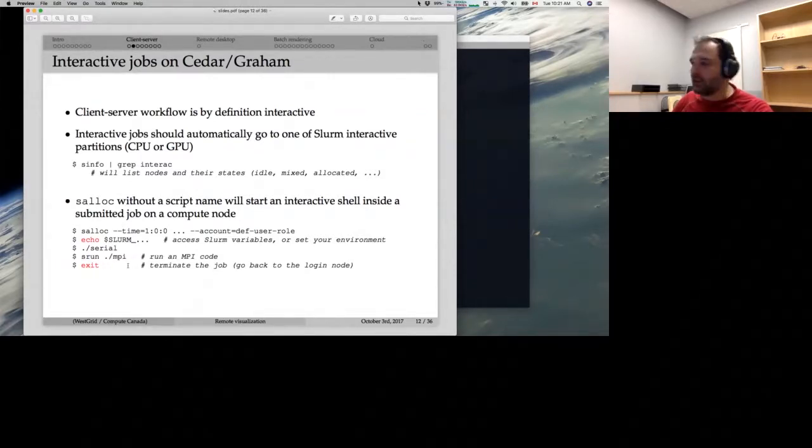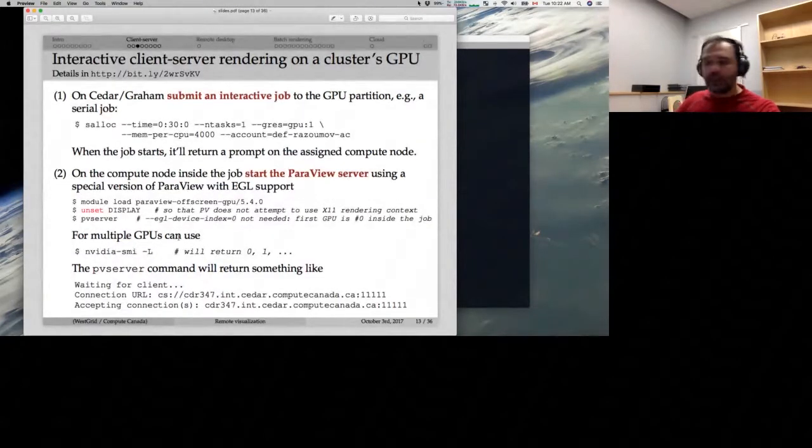So I'm going to show you an example in a few seconds. And then once you're done with visualization, make sure that you terminate the job, or the job will be killed after the maximum runtime limit is reached. Okay, so now I'm going to show you an example. Let me walk through the steps in the slides, and then I'm going to run the live demo.